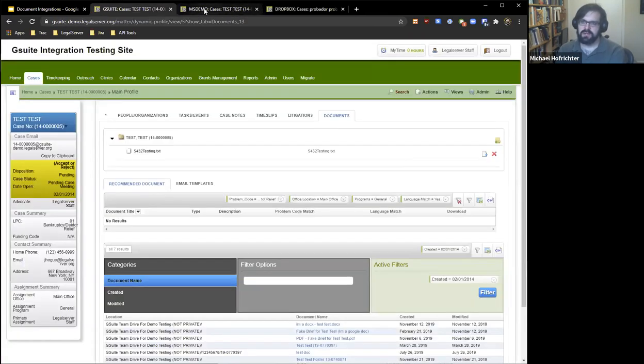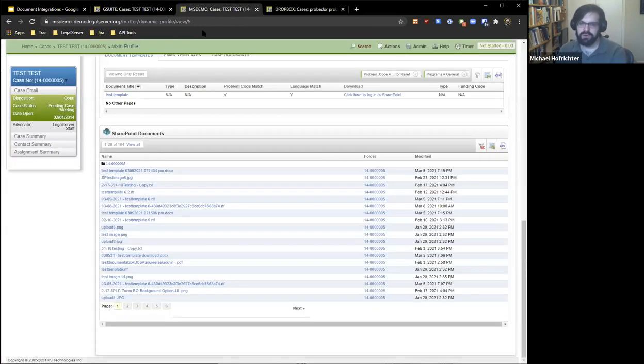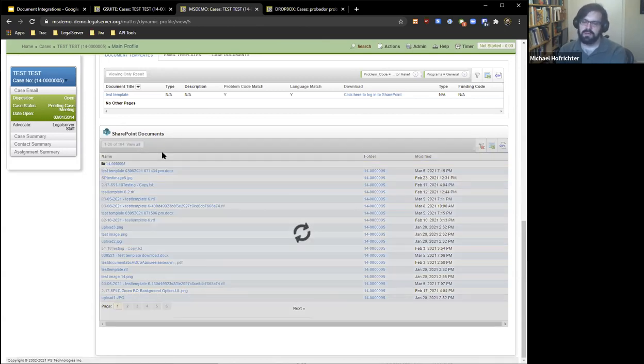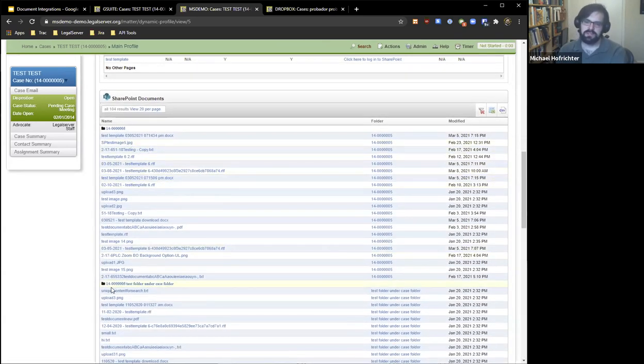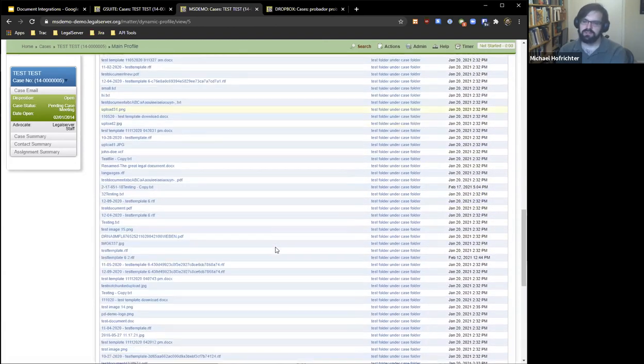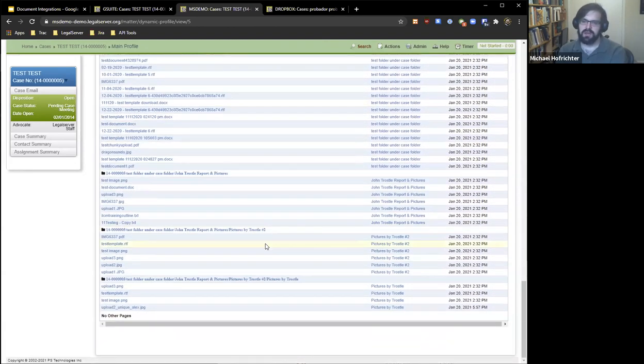On the other hand, we can come over here to our SharePoint testing site, and you can see that we've got multiple folders. Actually, on this, here, let me click View All. It'll take a few seconds to load. You can see that we now have multiple folders, and we show them, and then we show which folder each of these documents is in. And you can see that we've got all of those.